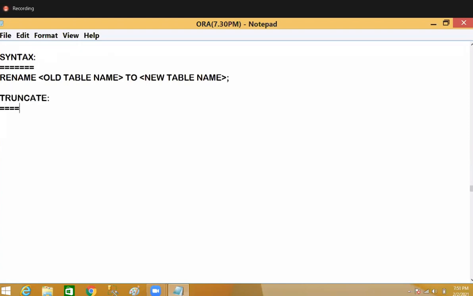So, the truncate command. The purpose of the truncate command is to delete all rows, but not columns. Deleting rows, but not columns. So that is what the truncate command does. Once you go for the truncate command, your rows are deleted, but not the columns.